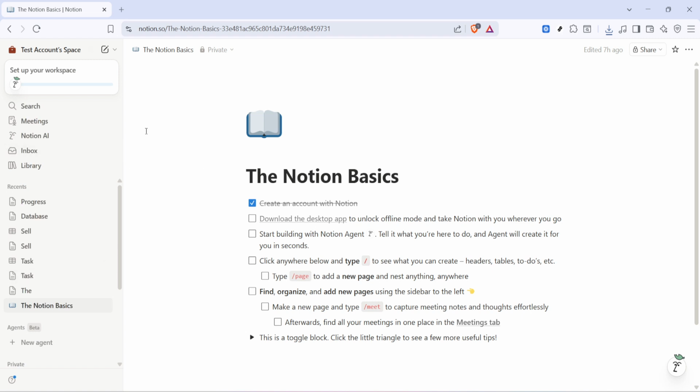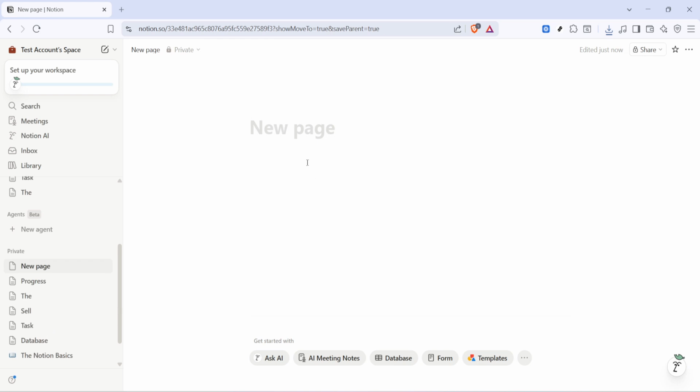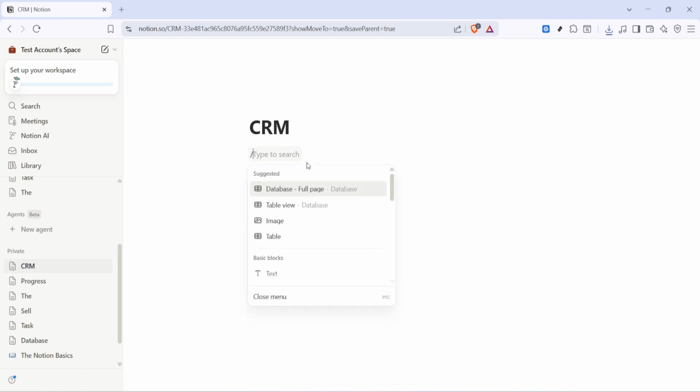Start by opening Notion and creating a new page from the sidebar. Give yourself a blank canvas so everything you add lives in one place. Name the page CRM. Keeping the title short and clear makes it easy to find later. If you like, you can add an icon or cover, but that's optional and won't affect how the system works.